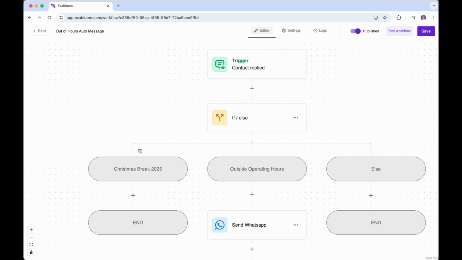Because a contact can only move further down the branch if the condition that is being set in that branch is evaluated as true. This is the reason why we need to set the Christmas break 2025 all the way on the left. It needs to be evaluated first, before the outside of operating hours condition is evaluated.